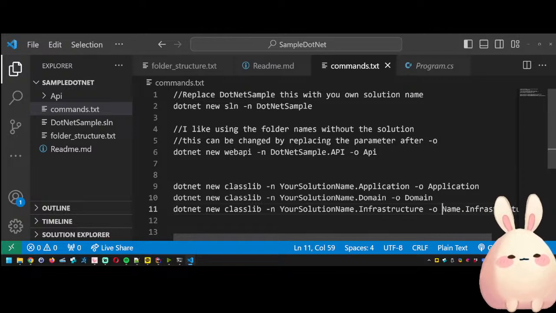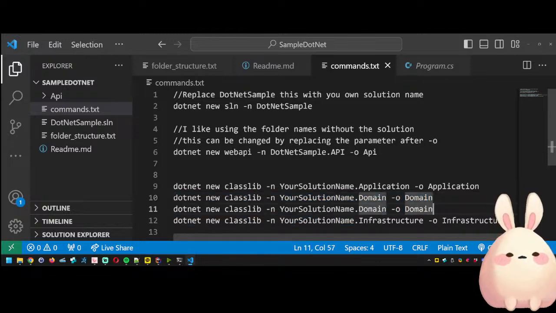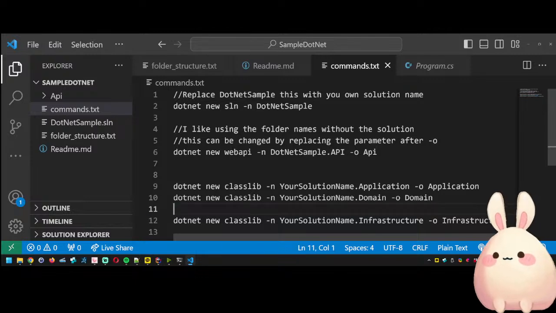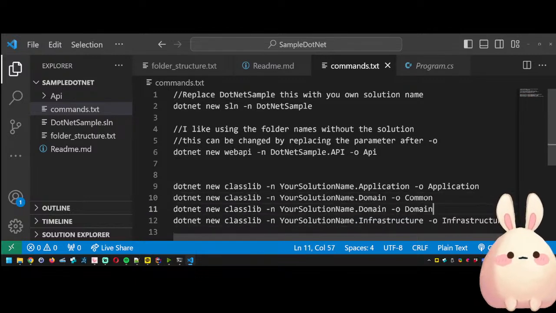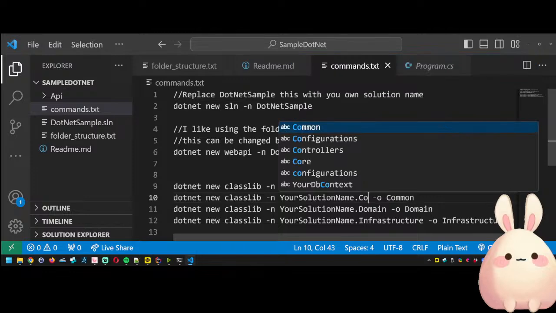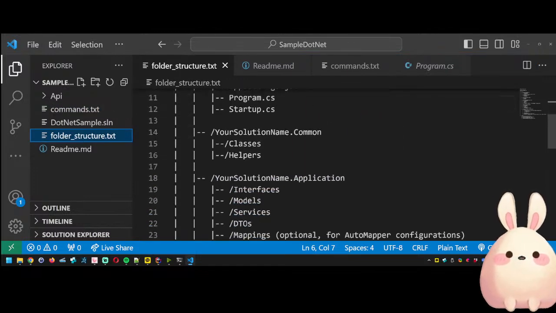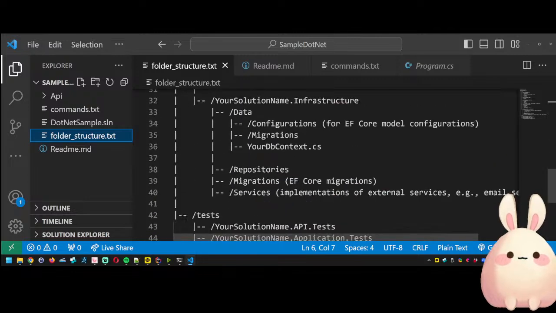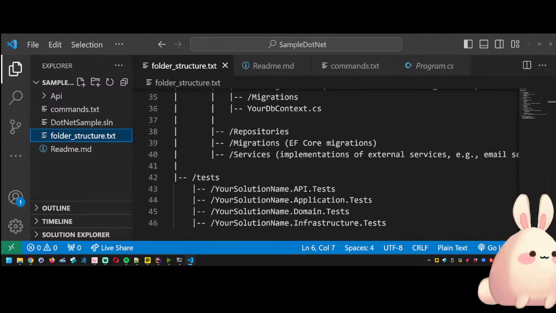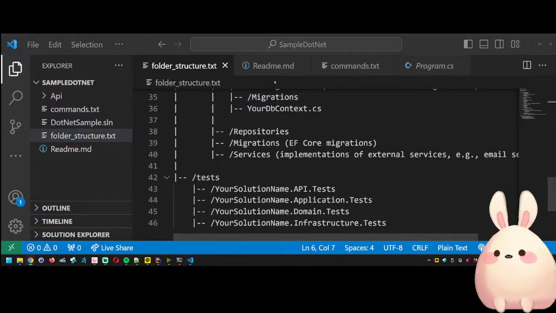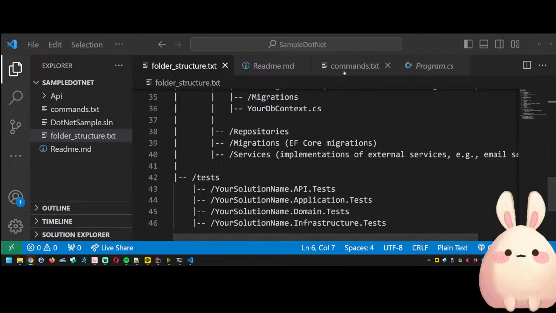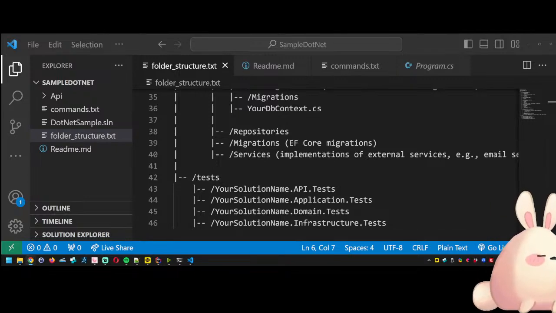And I think, let's go back and take a look. I think there are a couple more layers that I created. I know one of them is common. And let's put them actually in alphabetical order. So here's your common. Let's go back to our folder structure. So we have API, common, application, domain, infrastructure. And we didn't do tests. But we can.